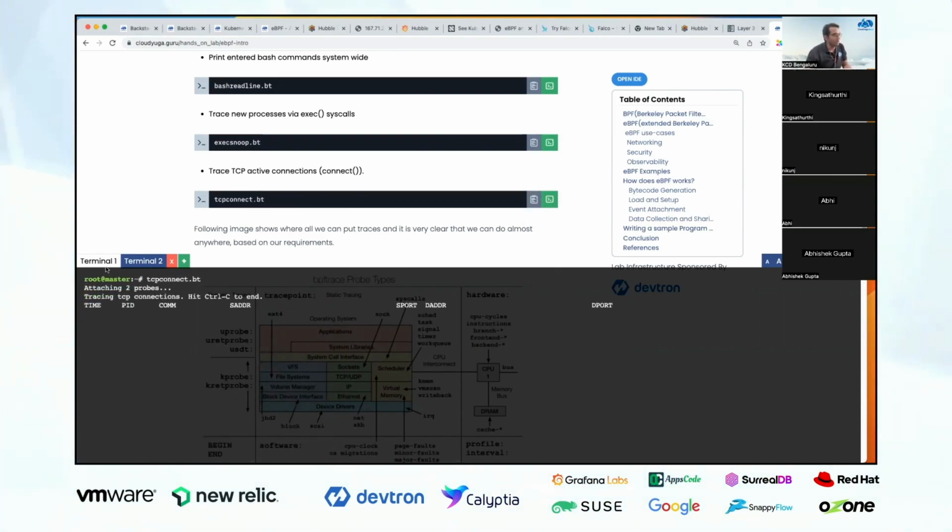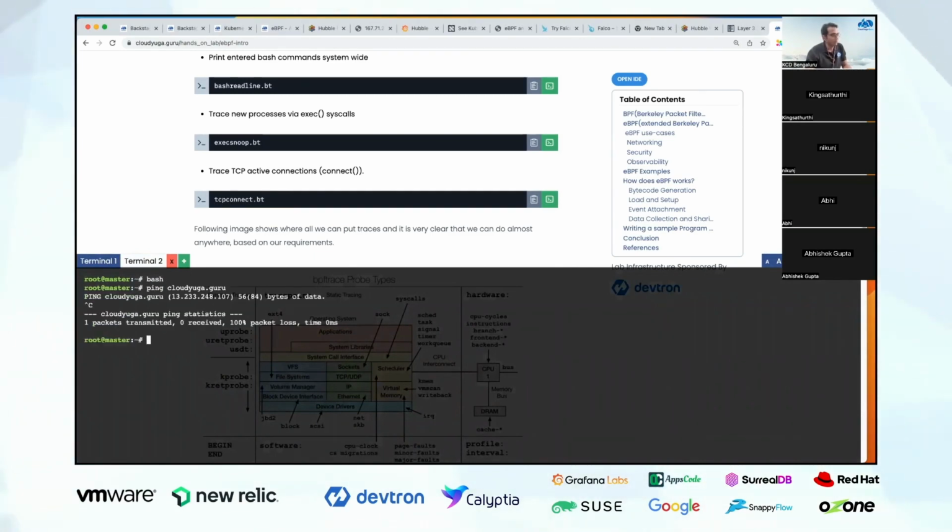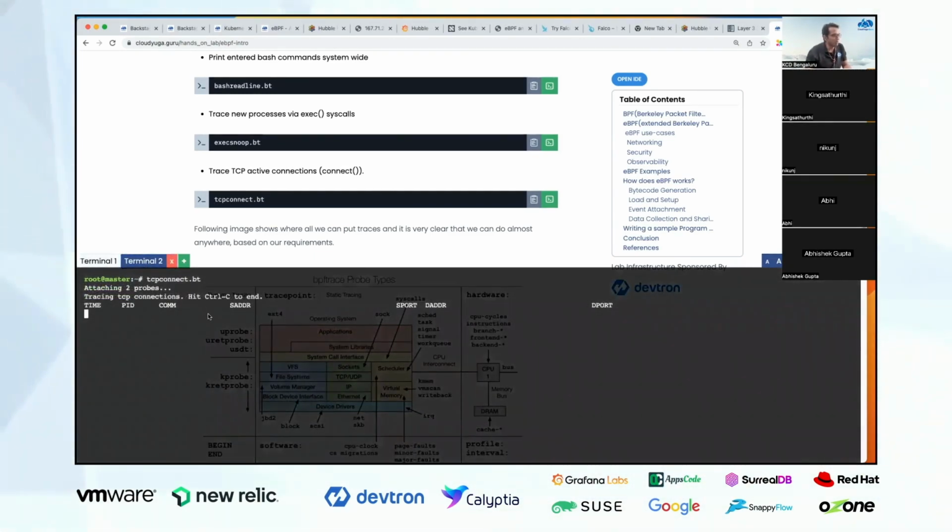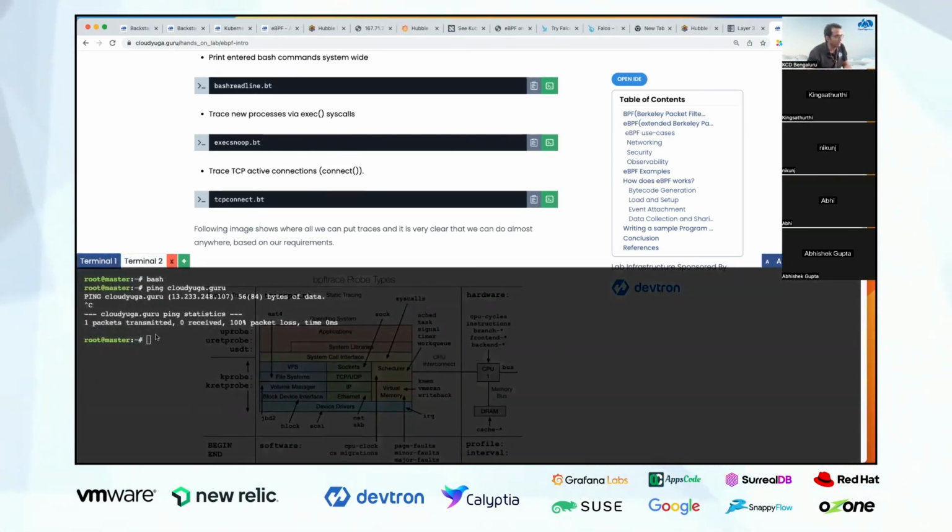now let's see if I go and make a call. Let's say I ping cloudiga.guru. Ping may have failed, it's perfectly okay, but I think I say control C here. No, it is not connected. So TCP is not okay. I just did the ping connection on the TCP. So I just need to make a TCP connection. Give me a minute to reconnect.